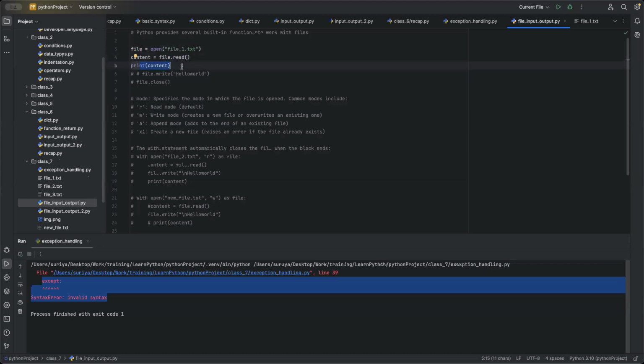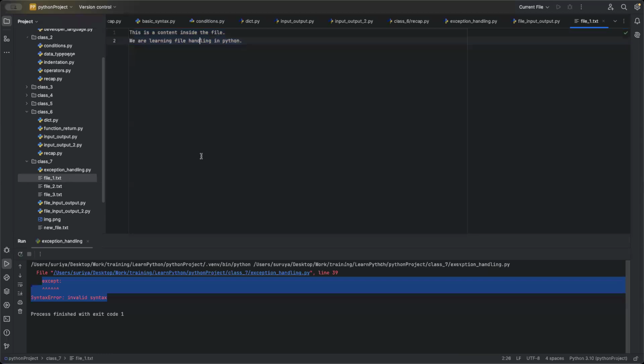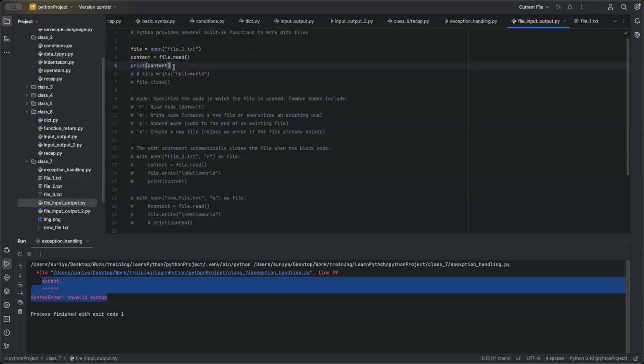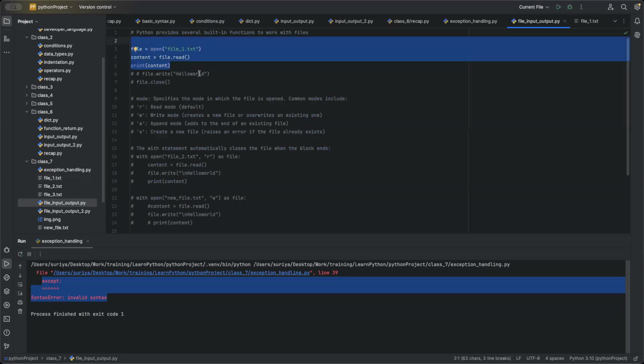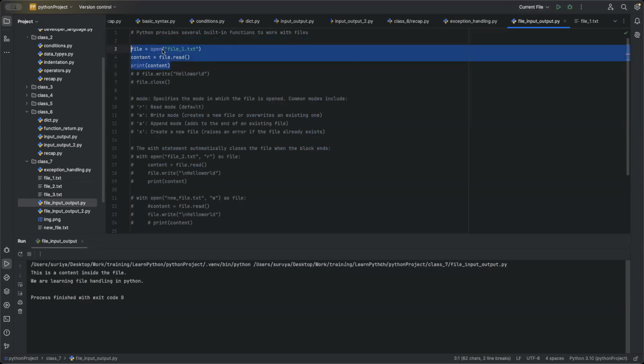So actually, the meaning is that we open the file. The second line is file.read. I am reading this file. This is a content inside the file. We are learning file handling in Python. So we read it and print it. It is going to print the content, whatever is there. Normal human readable code. You are opening a file, you are reading the content, you are printing the content.